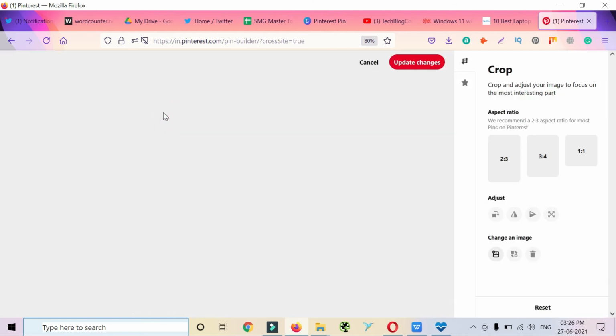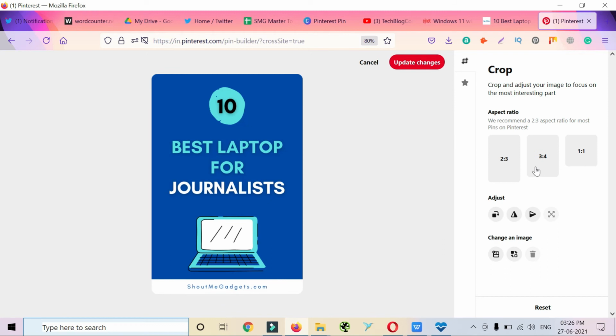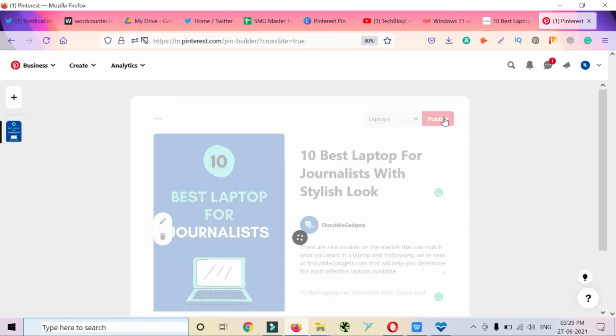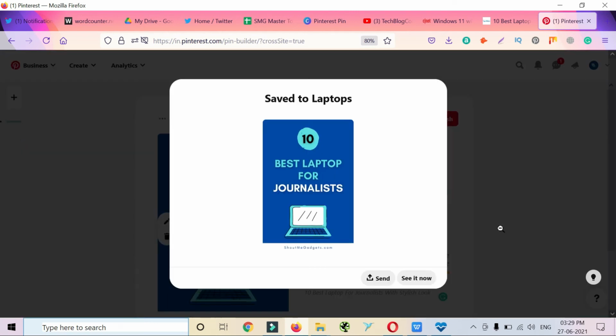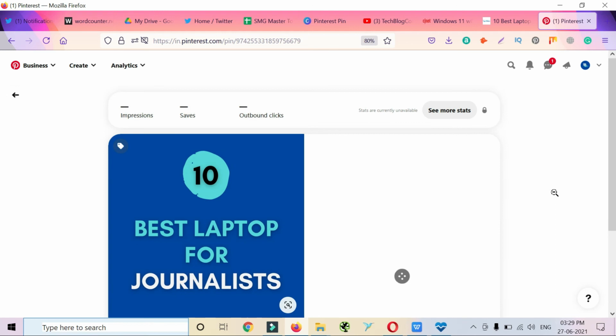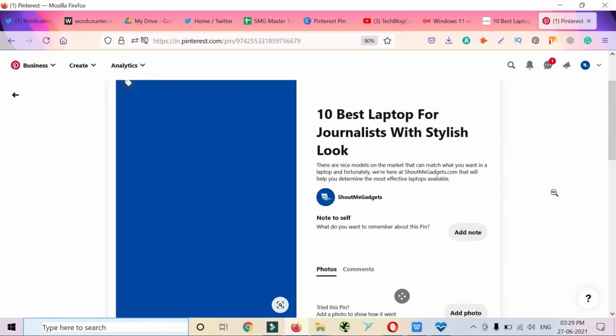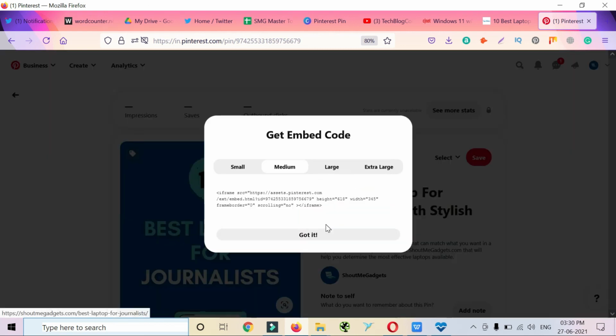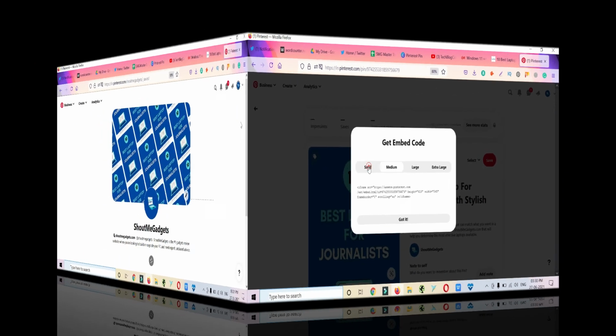You can edit the pin by yourself on Pinterest. Once you upload the pin, just click on the publish button. Bingo, the pin has been published now. You can see now how it is going to look on Pinterest. This looks amazing. You can download the image of the pin. You can use the embed code to add this pin on your website.